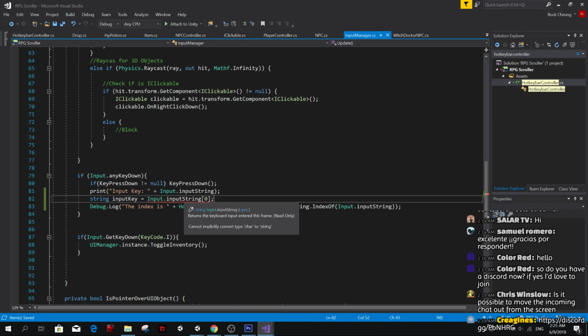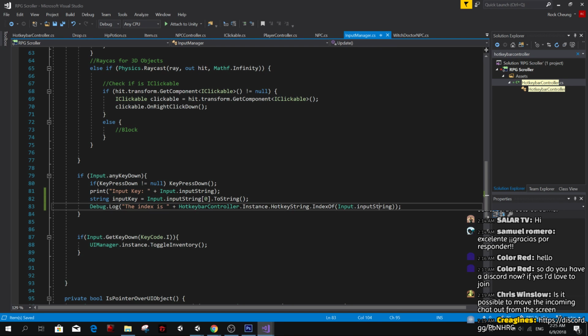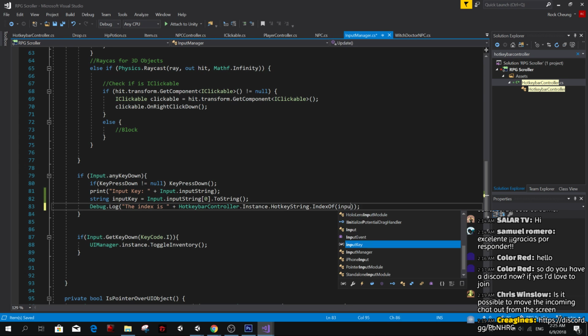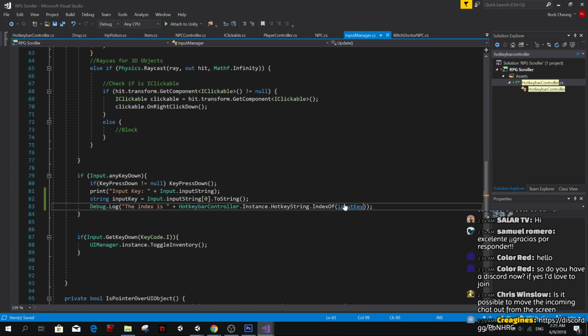Why can't I do this? Can't implicitly convert type? Okay, I know what you mean. So we just need to string. Okay, so we get the first letter of this string and just use that one instead. So here I use input key, and that's it. Then every time we should get the first key only, and we wouldn't be afraid of getting one key or anything else that we press at the same time.